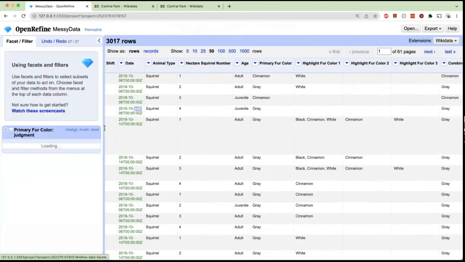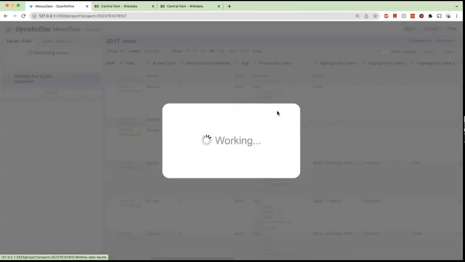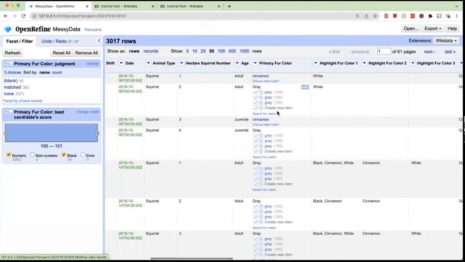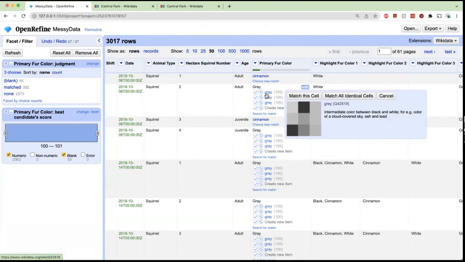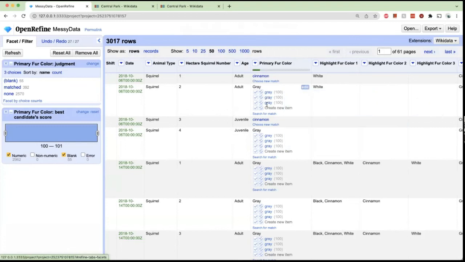I like to clear those. Some people like to keep all their facets open all the time, and it's similar to me to having a bunch of tabs open. It can be a little stressful. So you can hover over and see which one fits the best.